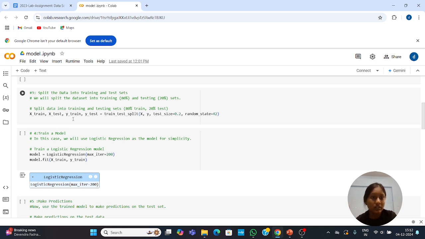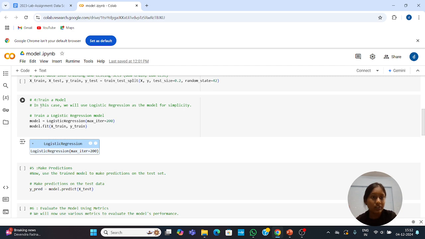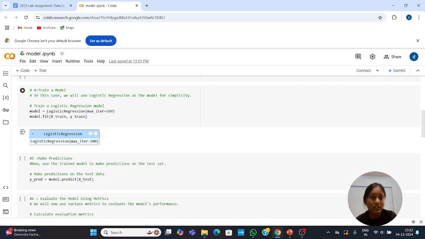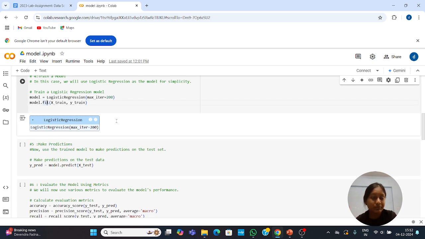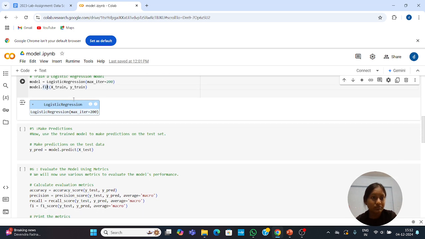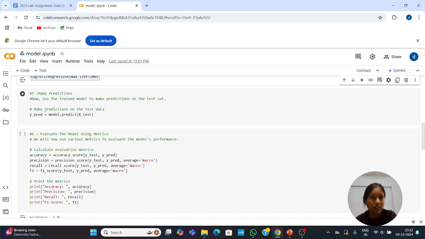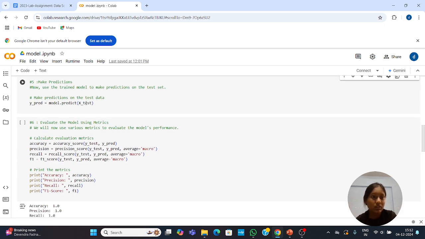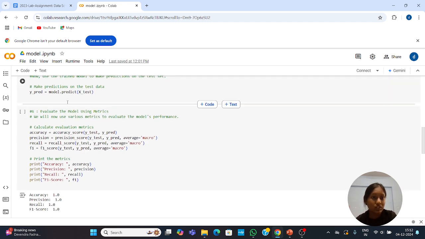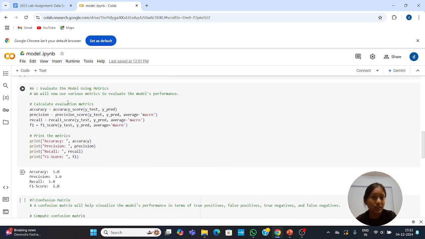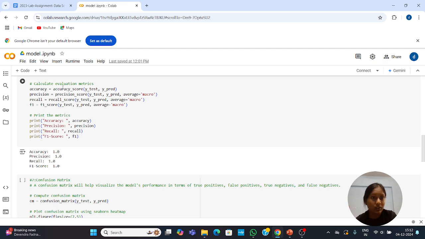You can see, and we will train the model now. In this case, we will use logistic regression as the model for simplicity. After logistic regression, we will make predictions. Now we will use the trained model to make predictions. As you can see here, it will make predictions on test data. Now we will evaluate the model using metrics, and we will calculate evaluation metrics.